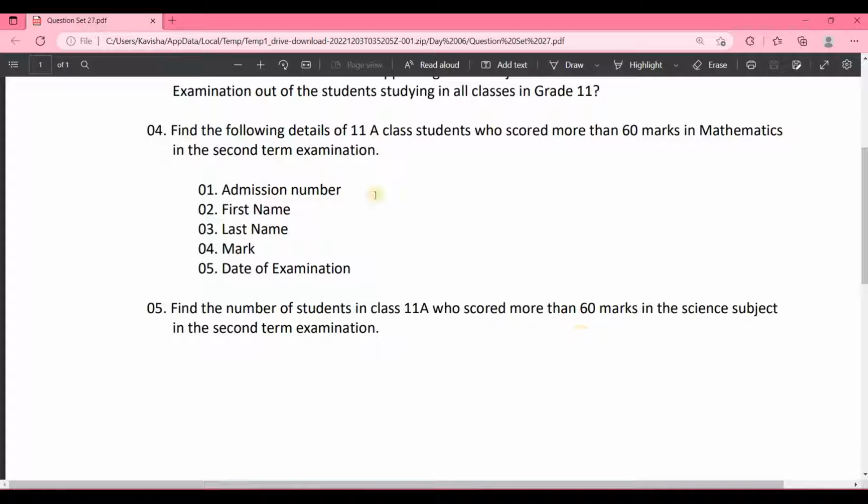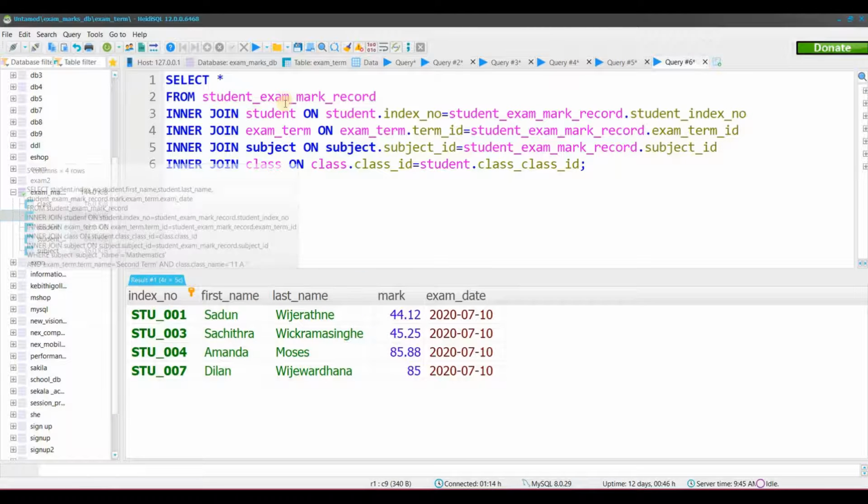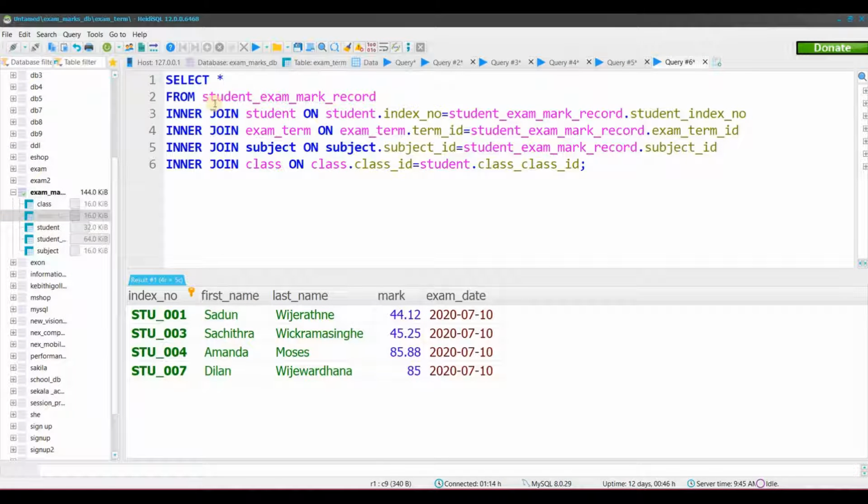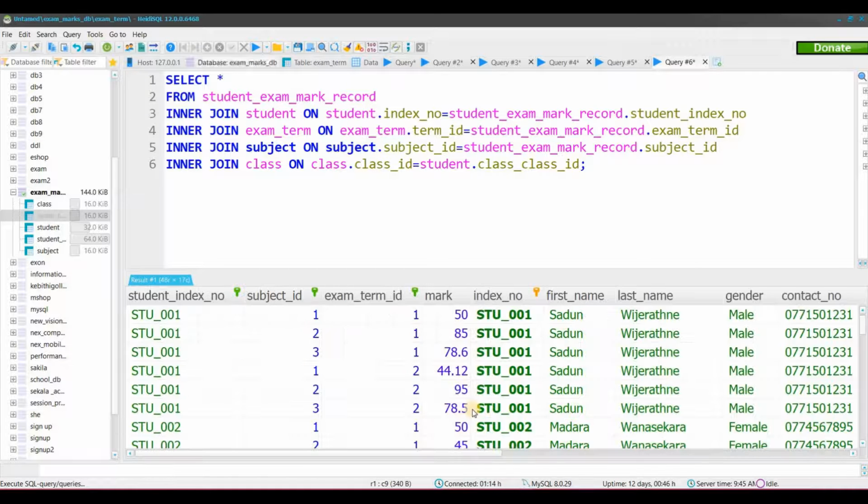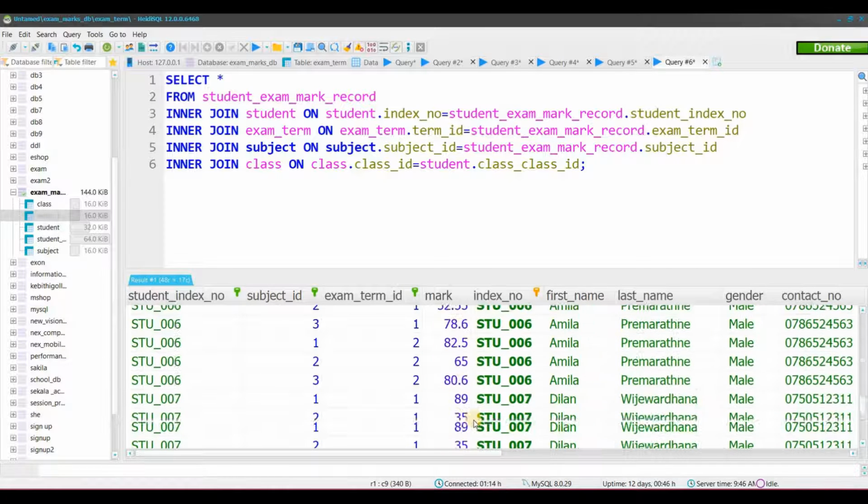So let's see. So here you can see I have joined the tables. The first table is the student table, next exam term table, subject table, class table and student exam mark record table. I have joined those tables by using inner join. Now I'm going to run this. So you can see the tables have been joined.